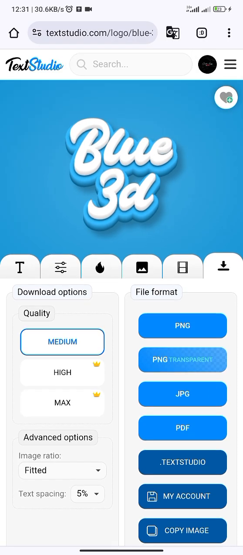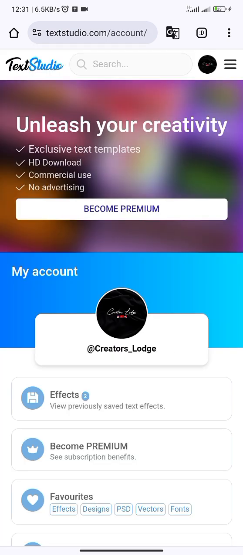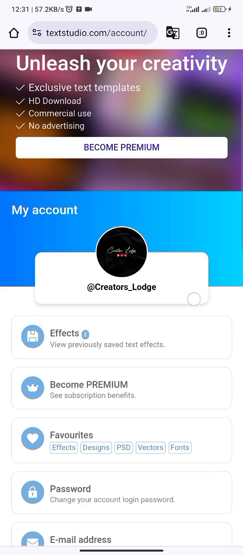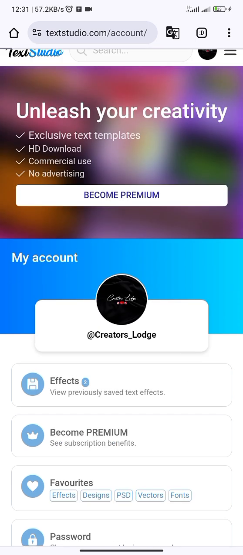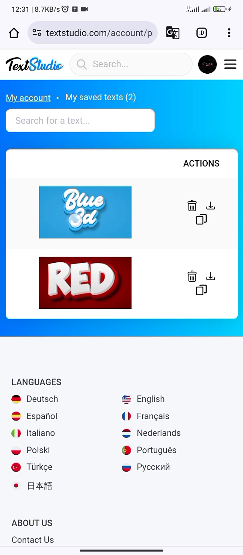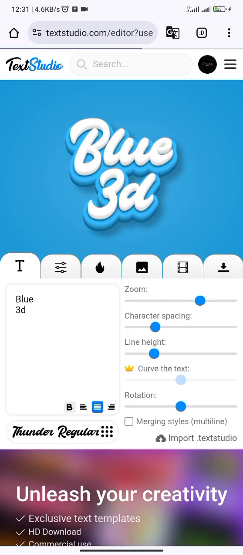Now to check your saved text effect, you click on your account. Remember, you need to have an account. You need to create an account with Gmail. Now click on your account and click on your effect. You are going to see, guys, can you see this text effect? It's now reflecting in the account, guys, and I can click it again if I want to edit. I just click it now and it's going to load to the page where it's going to enable you to edit. Can you see this, guys?